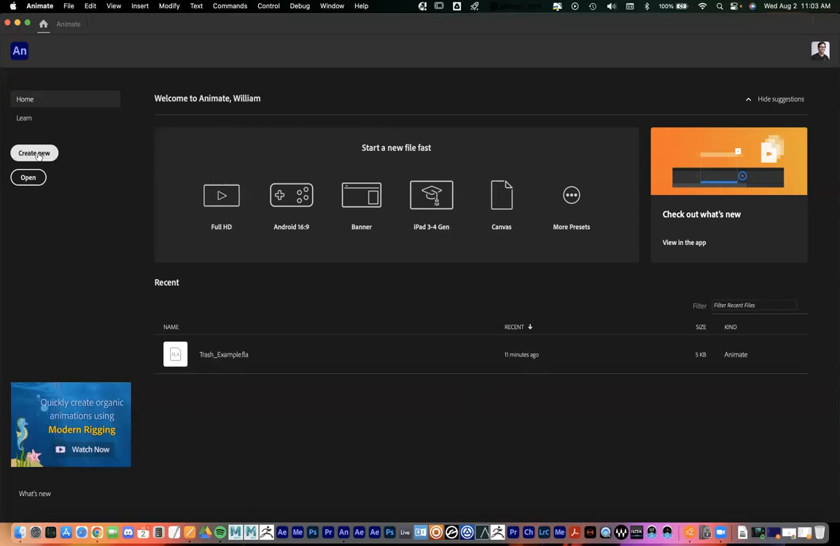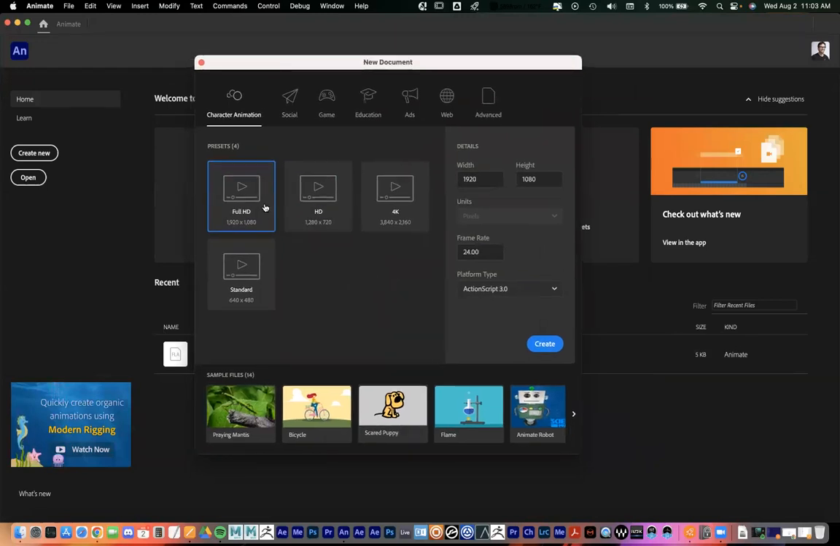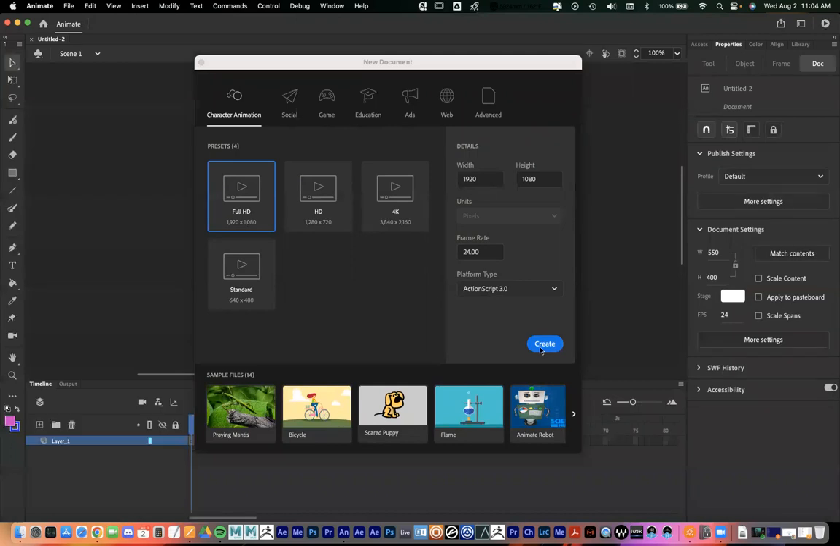But what I recommend is just going up to create new in the top left if we're creating a new project instead of opening an old one. And I'm just going to go with the first one that shows up right here. So we have full HD, which is 1920 by 1080 at 24 frames per second right there. But you can see if you wanted to, you could choose a 4K option right here, or you could type in your own dimensions as well if you have a project that has a little bit of a different layout. But for the purposes of this class and this video tutorial, I'm going to recommend full HD right here. So I'll just click on full HD, not going to change anything here, and press create.